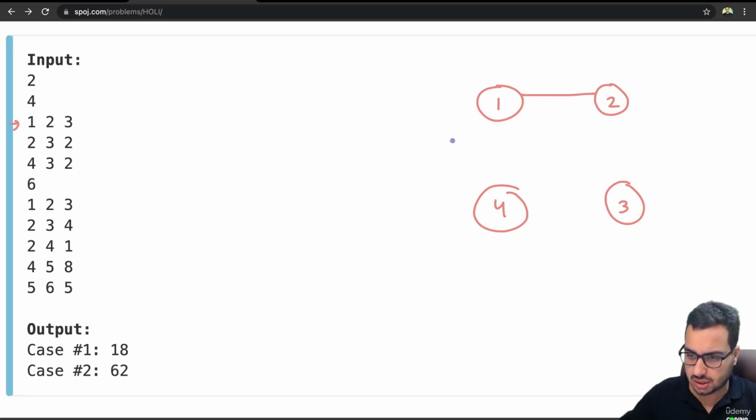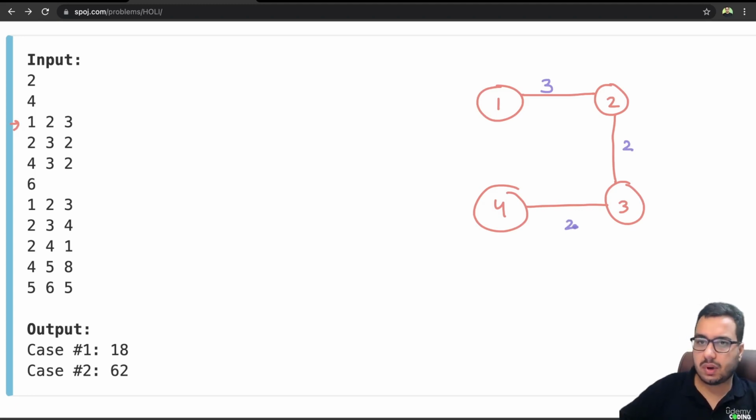So this edge is of distance 3. Then there is also an edge between the nodes 2 and 3. This is of distance 2. There is also an edge between 3 and 4, which is also of distance 2. So this is 2, this is 2. And now we need to see what is the maximum possible distance that all the travelers can travel.